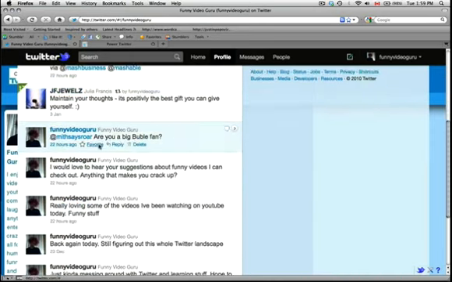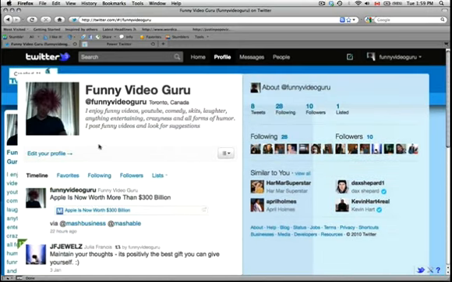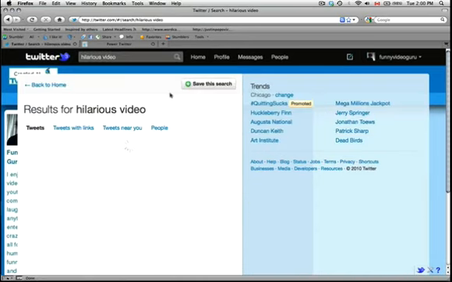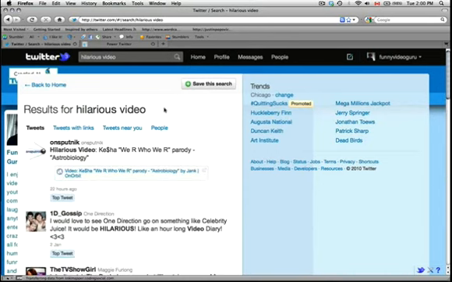And if I go a little bit further down, do I have any videos? I don't. So I'm going to give you an example by doing a search here. Power Twitter will also embed the video or embed the audio of what people are putting in their Twitter feed here. It makes it quite a bit easier as a Twitter web user to get around. So, since this is a funny video guru dude here, let's do a hilarious video search.